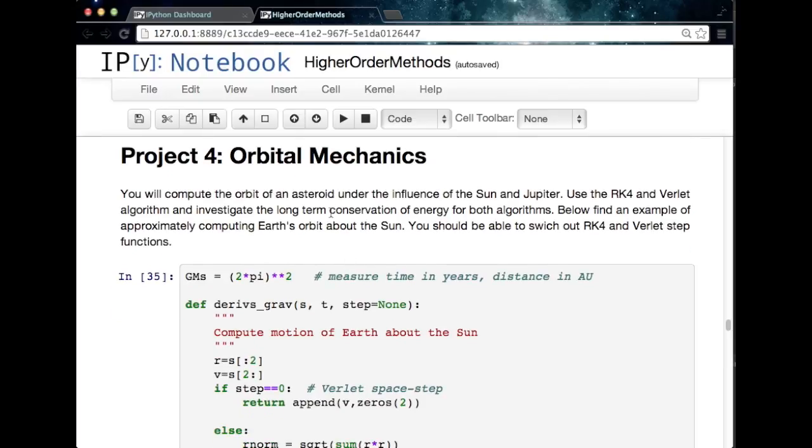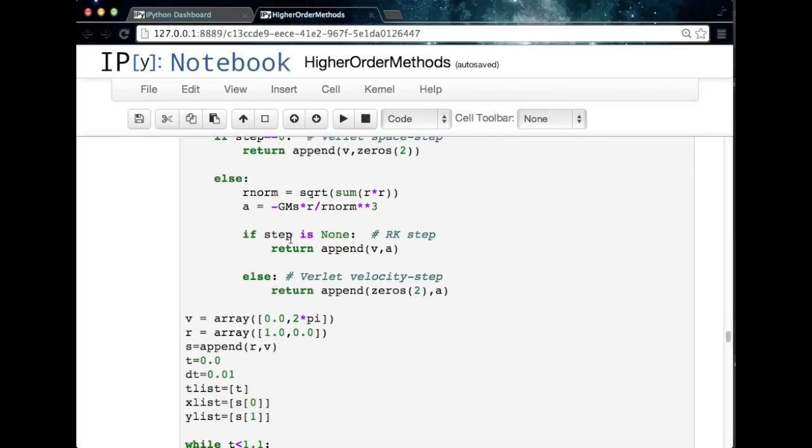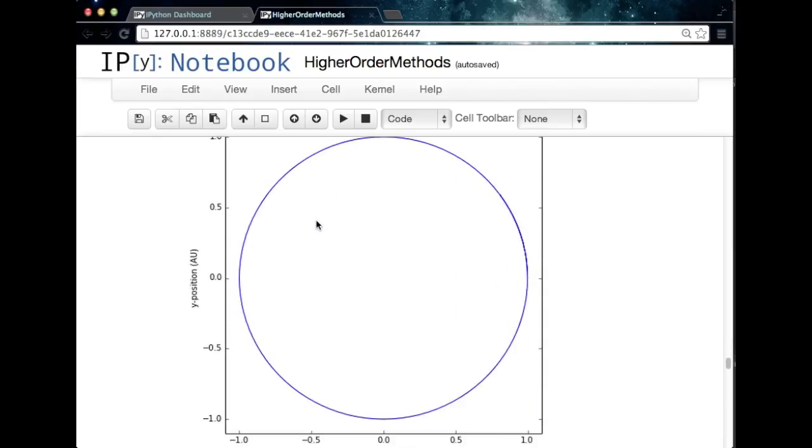The goal for this project is to compute the orbit of an asteroid. So I gave you a couple examples here. Here's an example where we compute the motion of the Earth. And you can see we're using Runge-Kutta in this case. And the Earth goes around once in a year.